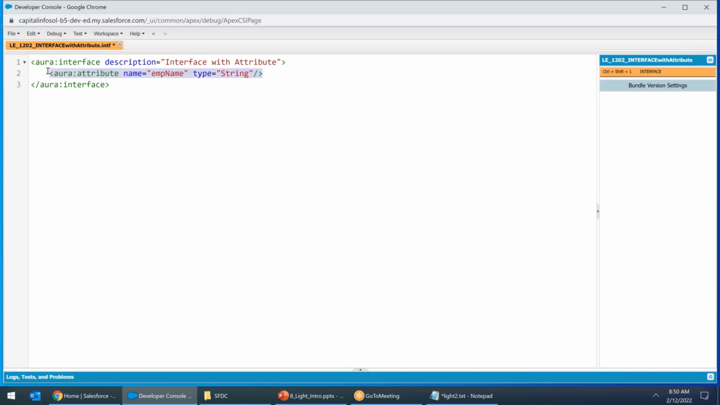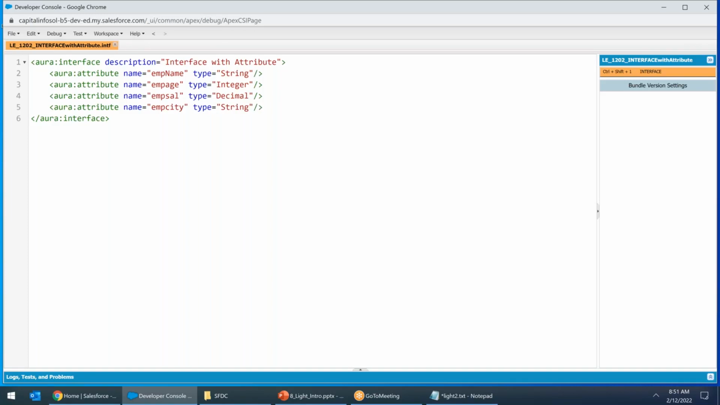Name. Employee age. Employee salary. Employee city. Age integer. Salary decimal. City string. I created an interface with attribute. This interface can be called by any component, any application, especially all the components.